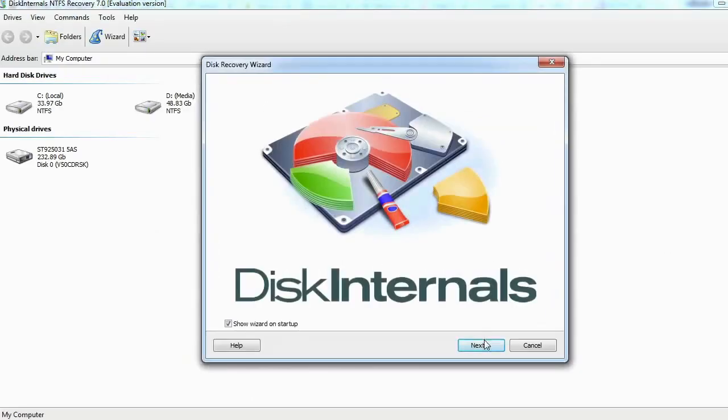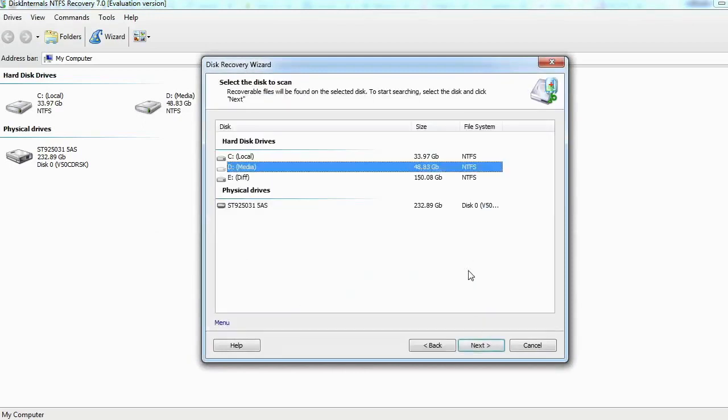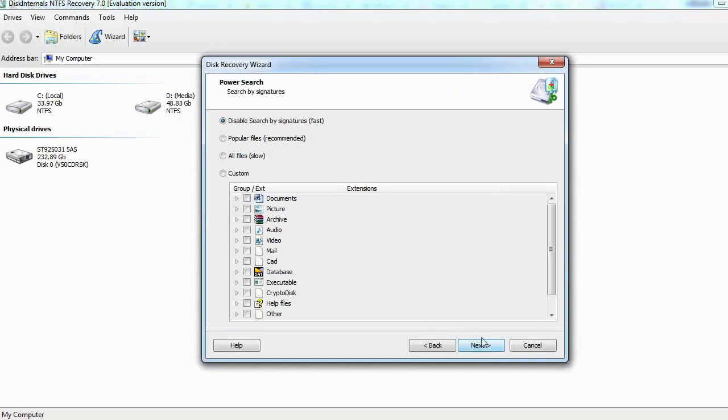Disk Recovery Wizard will start automatically. Select the disk to scan. Remember that recovery files will be found on the selected disk. Power Search technology yields the best ratio of data recoverability.